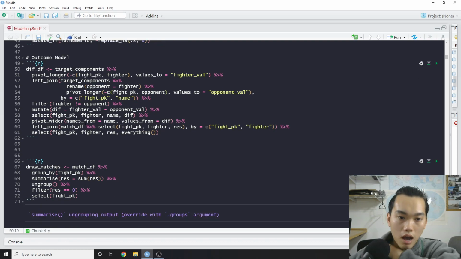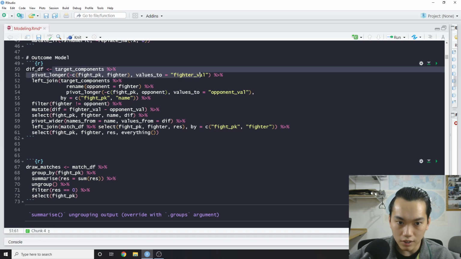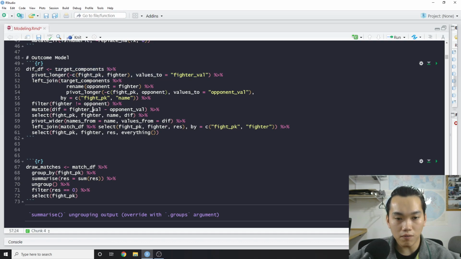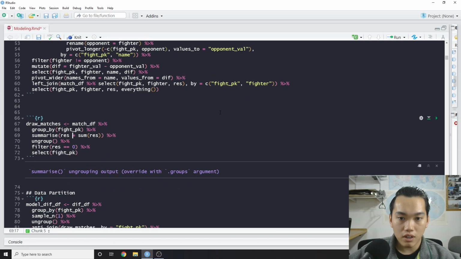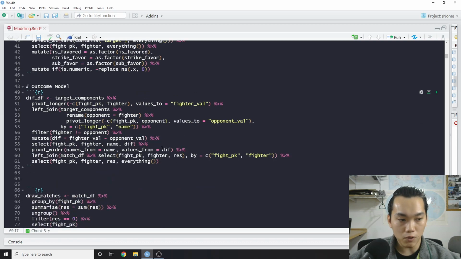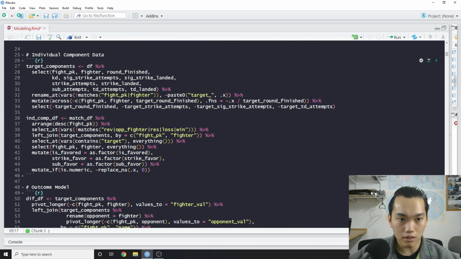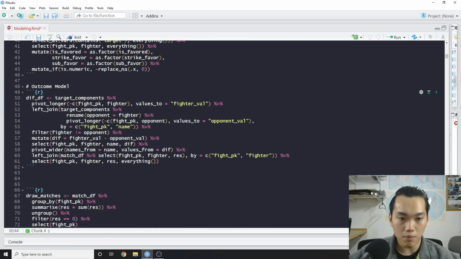So for the actual inputs, I did a pivot longer, and then I calculated the fighter's component values minus the opponent's values. Those are the differentials. So this diff is like strike diff. If it's positive, that means the fighter landed more strikes than the opponent. That's basically all that stuff, where I calculated the target component differentials for the fighters and the opponents.